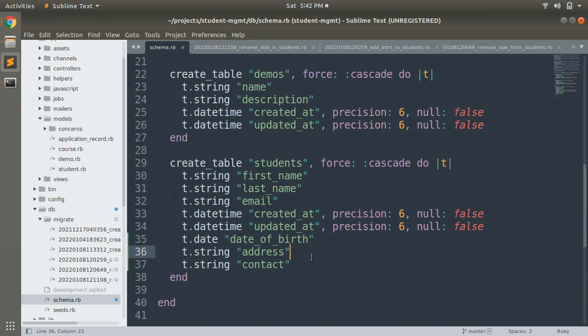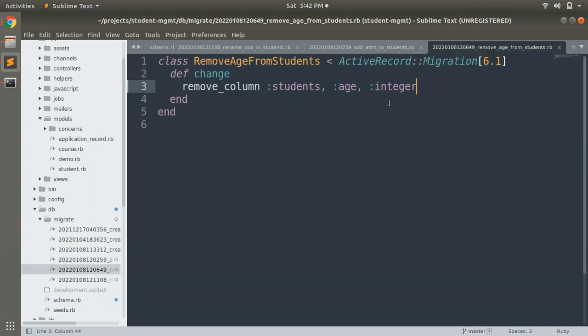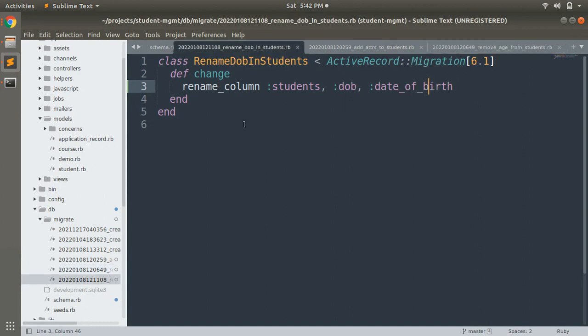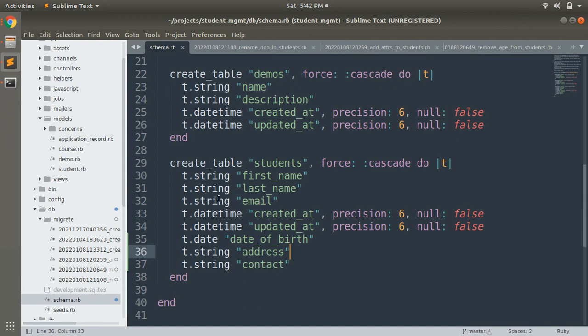We saw how add column migration will work, or how migration for adding attributes to an existing table works, how migration for removing attributes works, and we saw the difference as well. What happened when we provide type to the removable migration, or when we do not provide type to the migration for removing attributes. And we also saw the migration for renaming an existing column in the table. Okay, now since we have three updated attributes in our students table, that is date of birth, address, and contact.